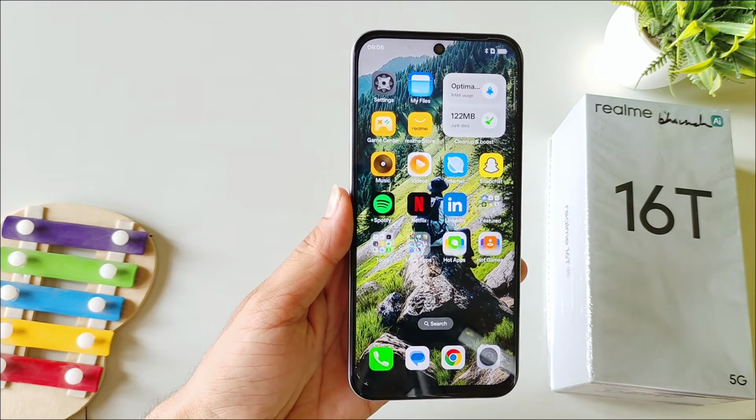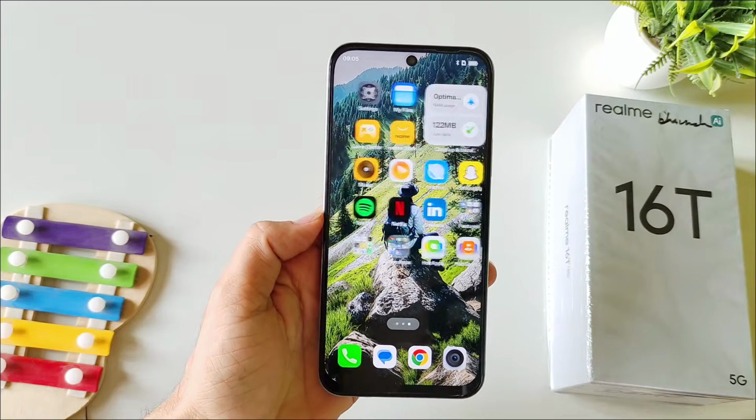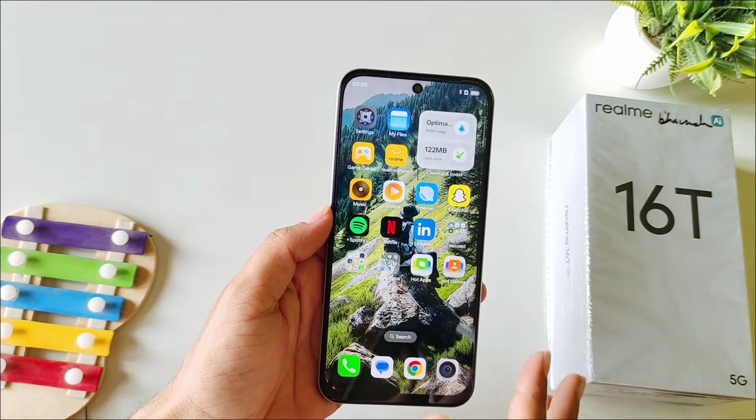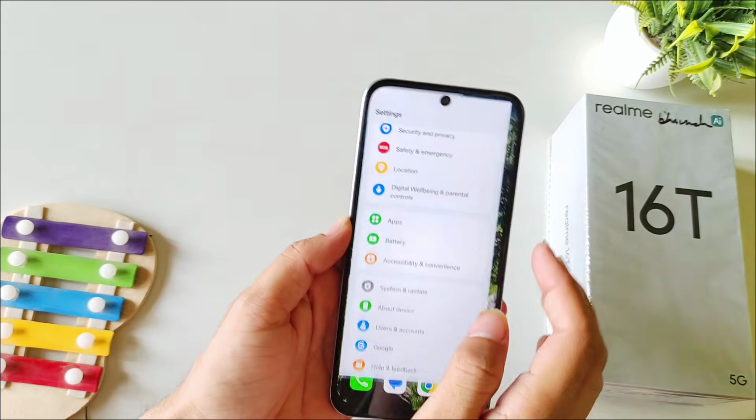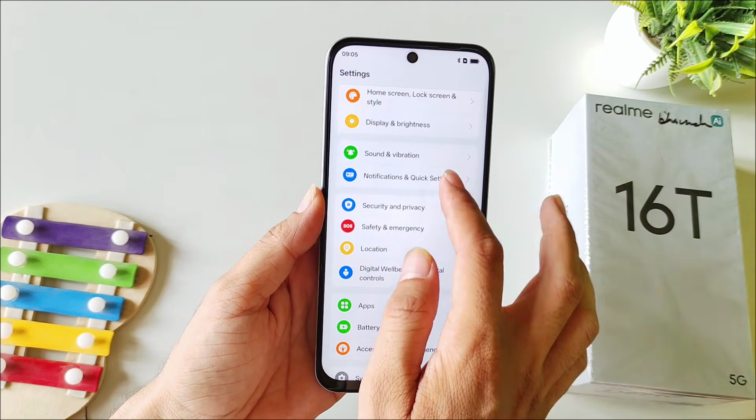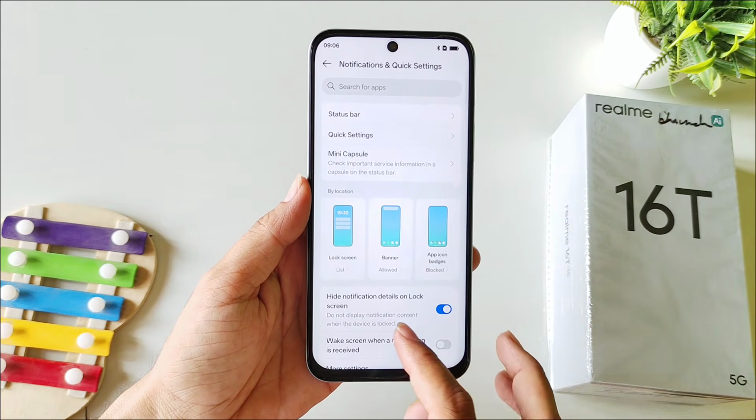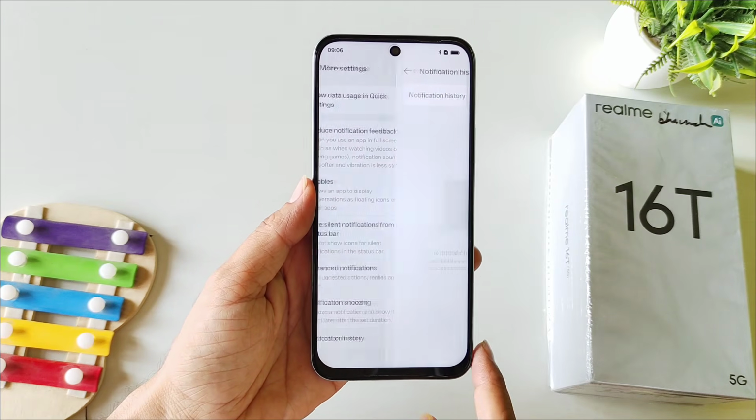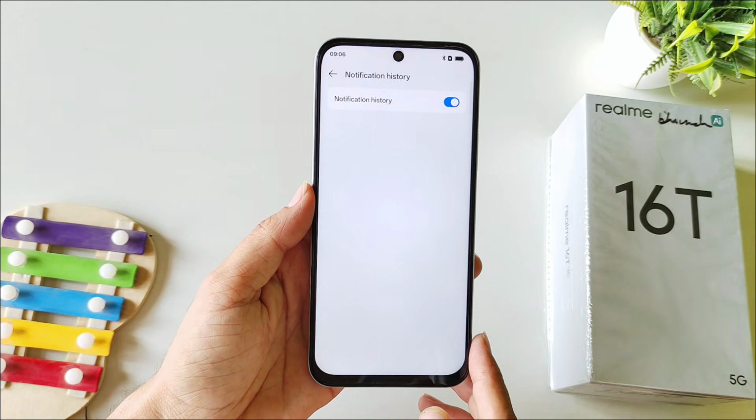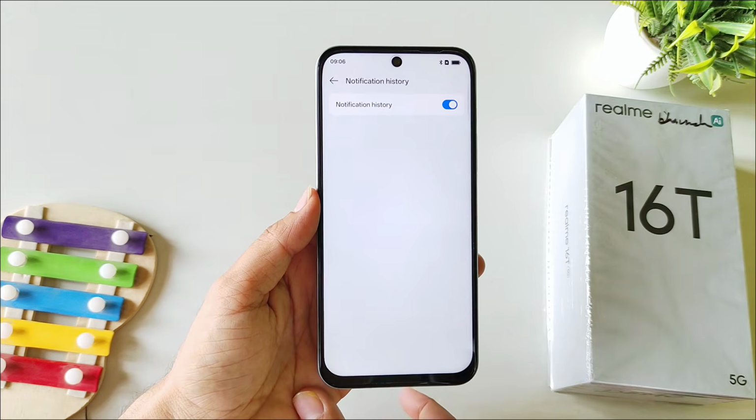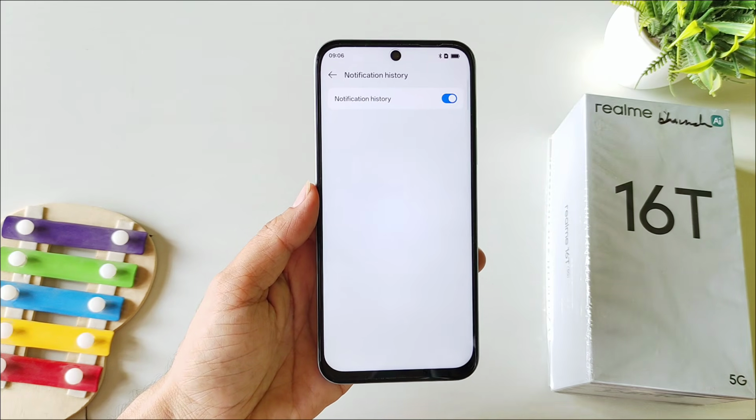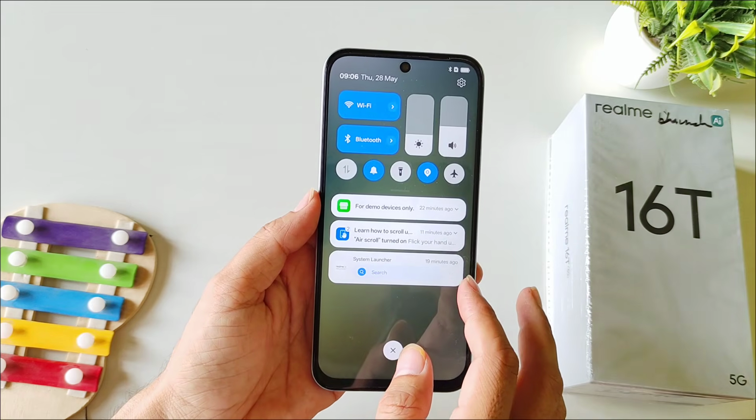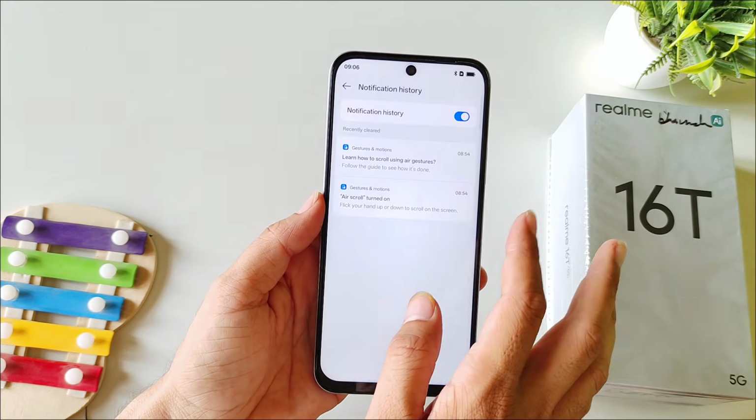You can read deleted messages from WhatsApp, Instagram, etc. And if accidentally you have removed any notification from your notification bar, you can also read that again. Open your settings, select notification and quick settings, scroll down, select more settings, and then select notification history. Enable this from here. Now it will save all the notifications from all the apps which are installed in your smartphone. You can read deleted messages from here, and if accidentally you have removed any notification from here, you can also read that again.